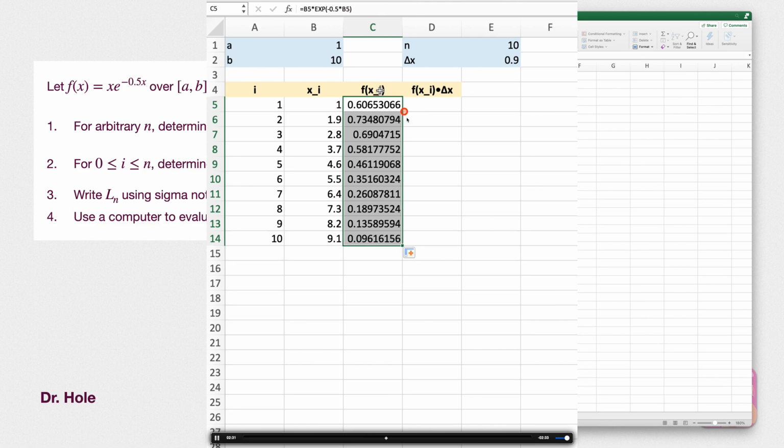Good. So we have left endpoints, we have heights. Now we want to get areas of each box. What's the area of the first box? Type it in. What's the area of the second box? Type it in. And we want to use Excel to compute that for us.